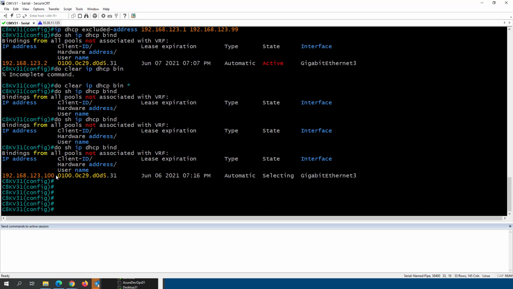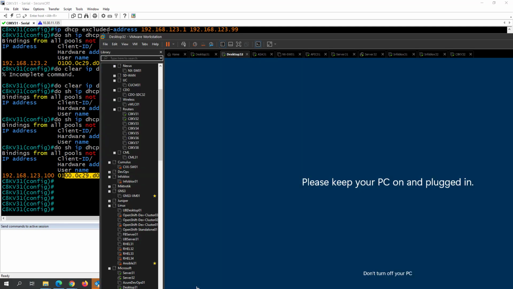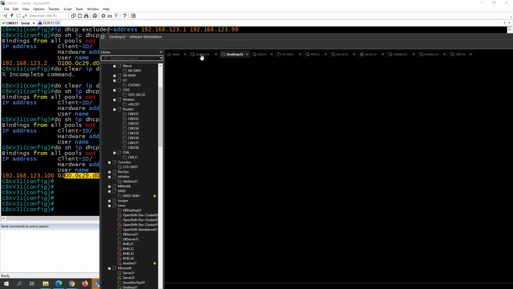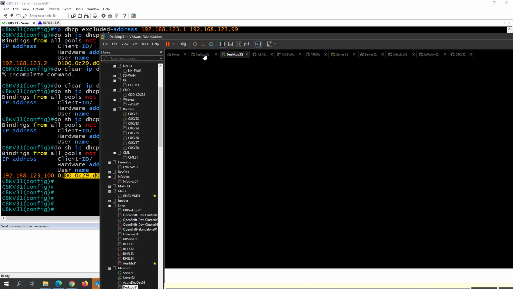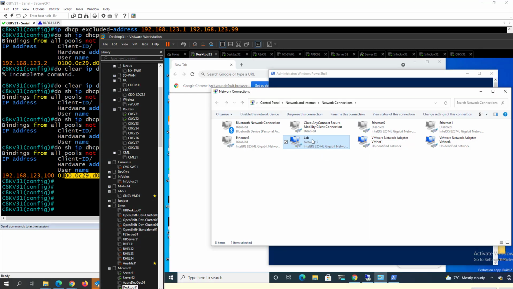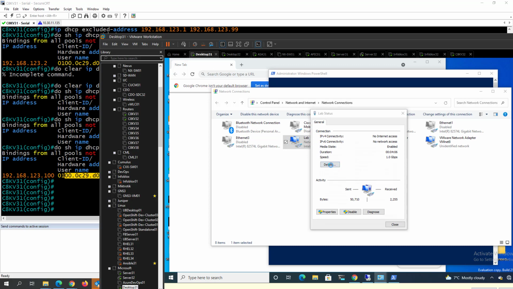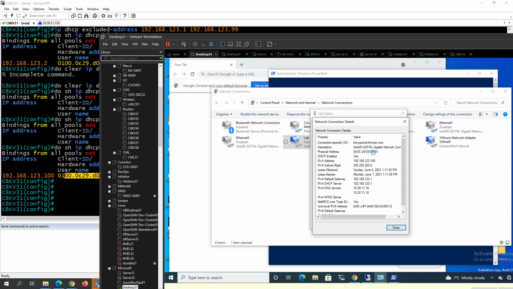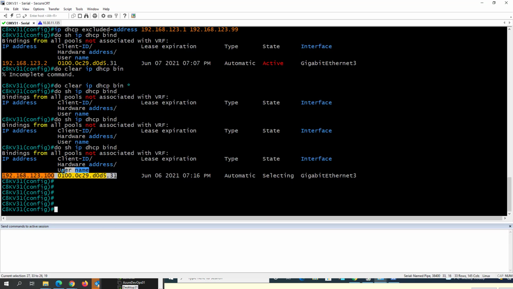So if you notice the client ID, what this is made of is 01, and then the MAC address of the desktop. So if I go over to here, and we look at this guy, you can see the MAC address is D531, and this is D531. So this is how I can uniquely identify the client, and this lets me do things like reservations if I want to.